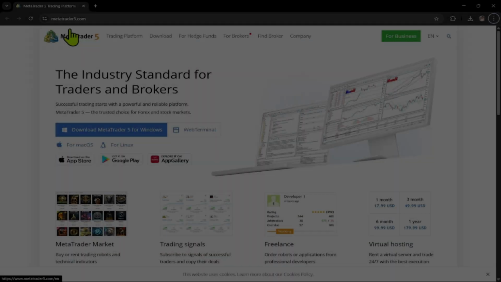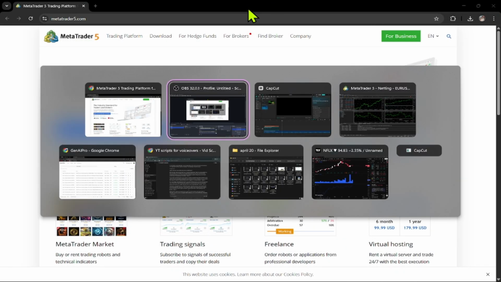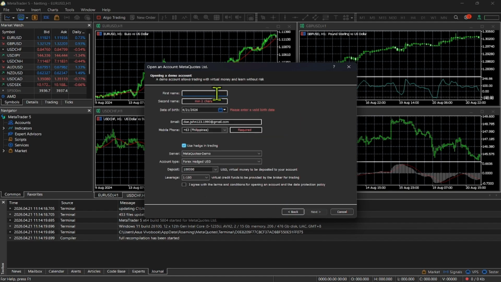To get started, install MetaTrader 5 on your phone or computer and open the app. When the platform starts, look for the option called Open a Real Account. MetaQuotes says this option is available in the account setup flow, along with options for opening a demo account or logging into an existing account.